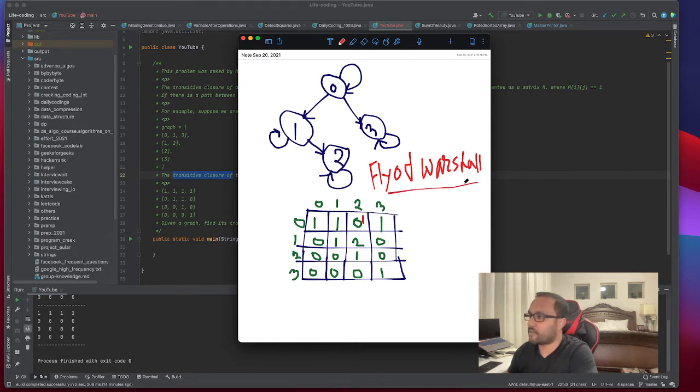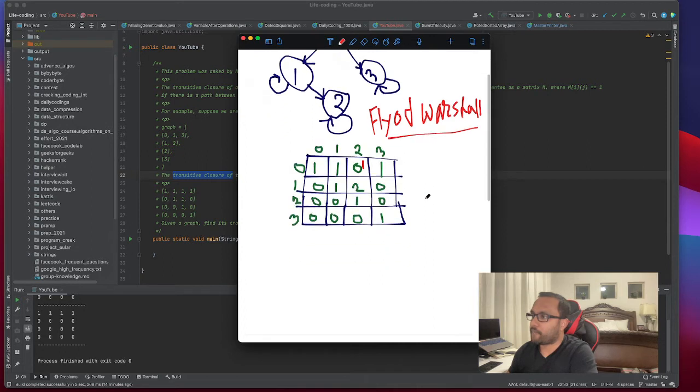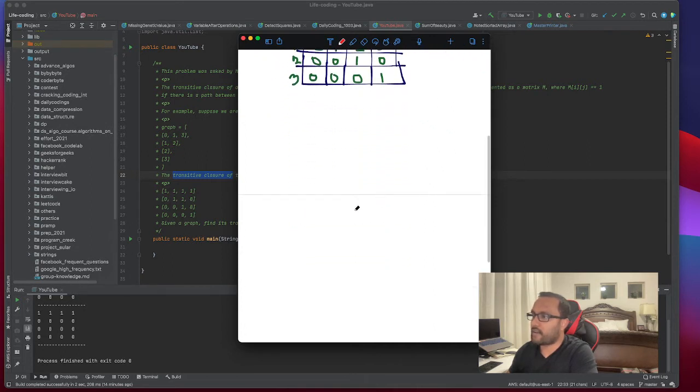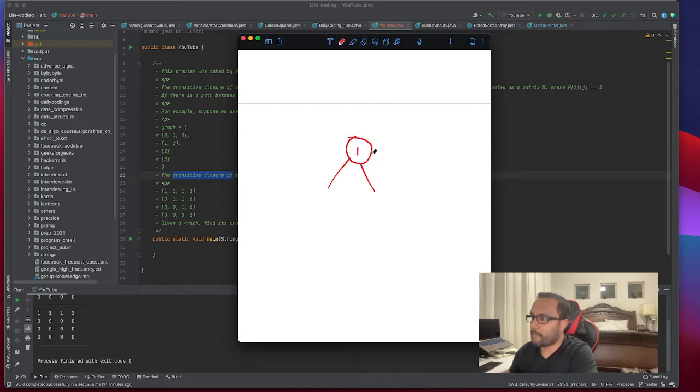Okay, so what does Floyd Warshall do? What is that algorithm? Let's talk about it. Let's make another graph and talk about it. Let's say you have a node here, which is 1, and then let's say there are 3 other nodes, right?